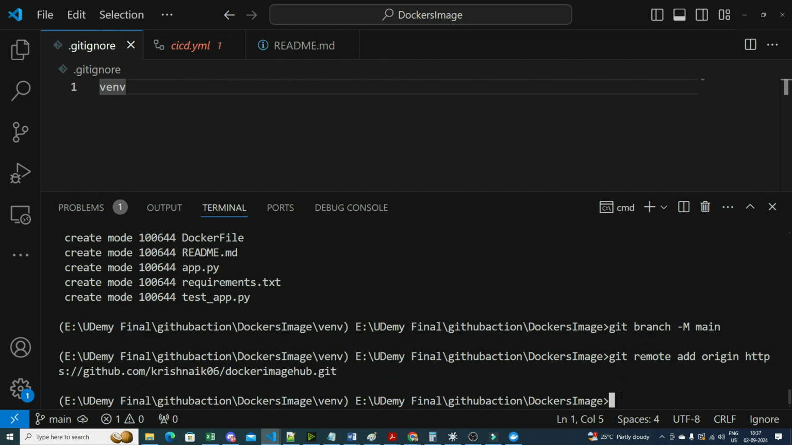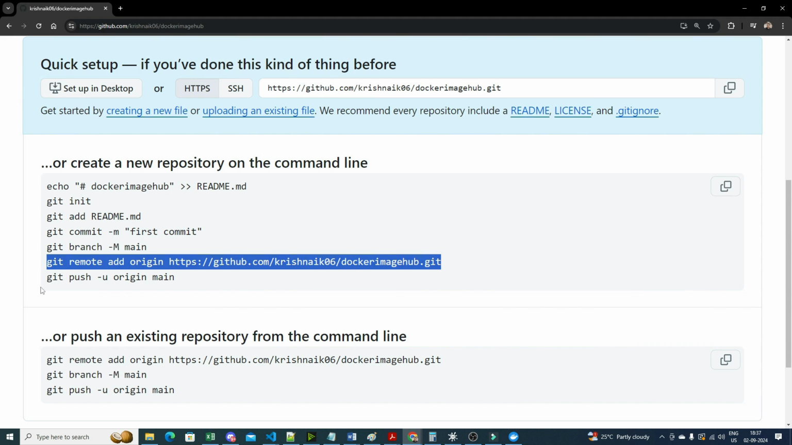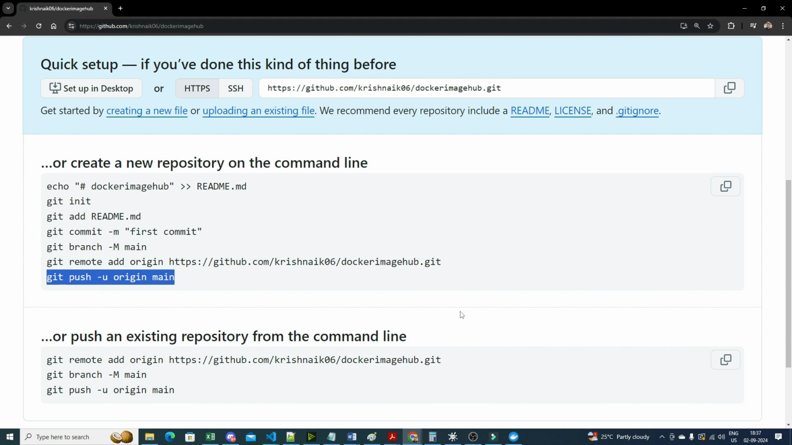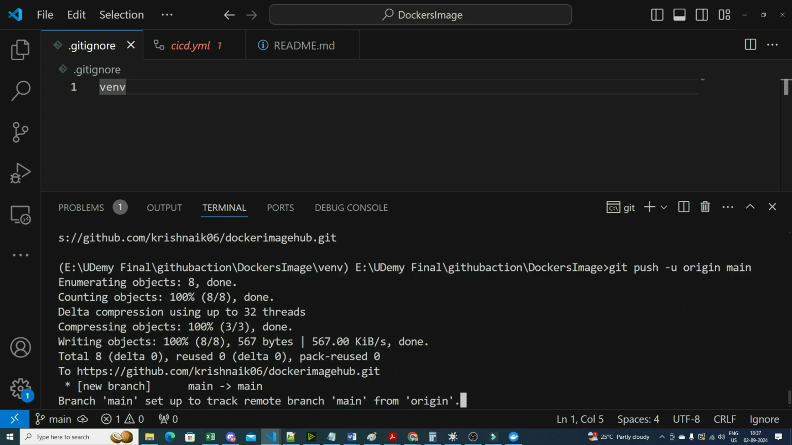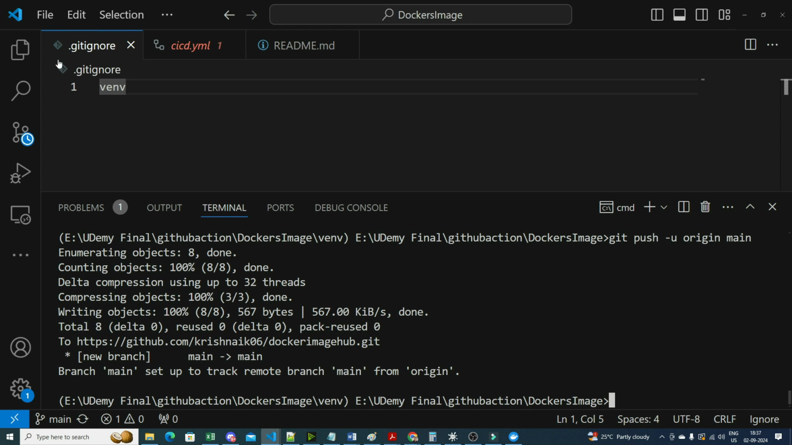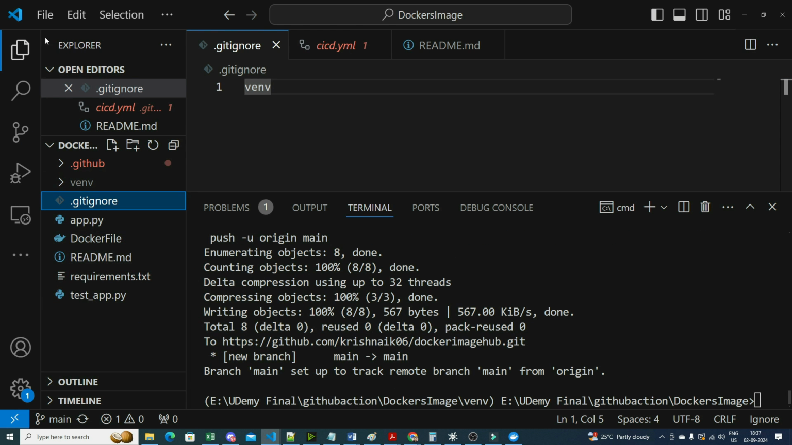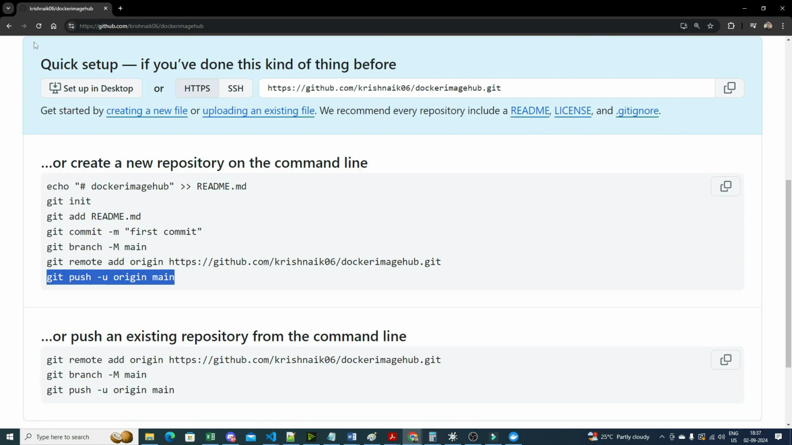So I'm just going to go ahead and copy and paste it. Once this is done, we are in the right repository. Now we can go ahead and push all our commits inside this. Once we push it, you'll be able to see all the content that I have written, and all these files will automatically get added over here.